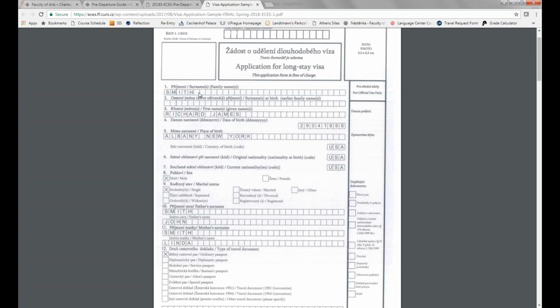If it was different when you were born, if you've always had the same last name, you can just leave number 2 blank. Number 3 is your first name. So this should also include your middle name if you have one and if it's listed in your passport. So for example, if your name is Richard James, but Richard J. Smith is written in your passport, then you should just put Richard J. Likewise, if James is there, you should put James. If nothing is there, you shouldn't put any middle name.